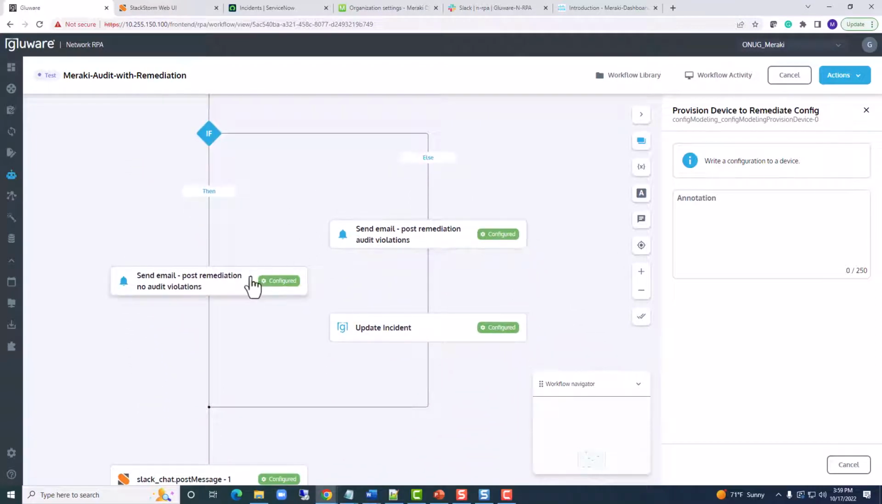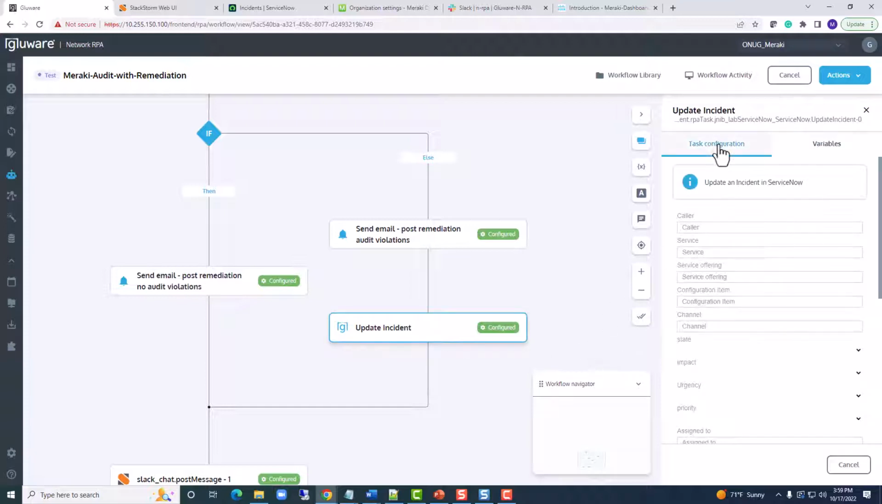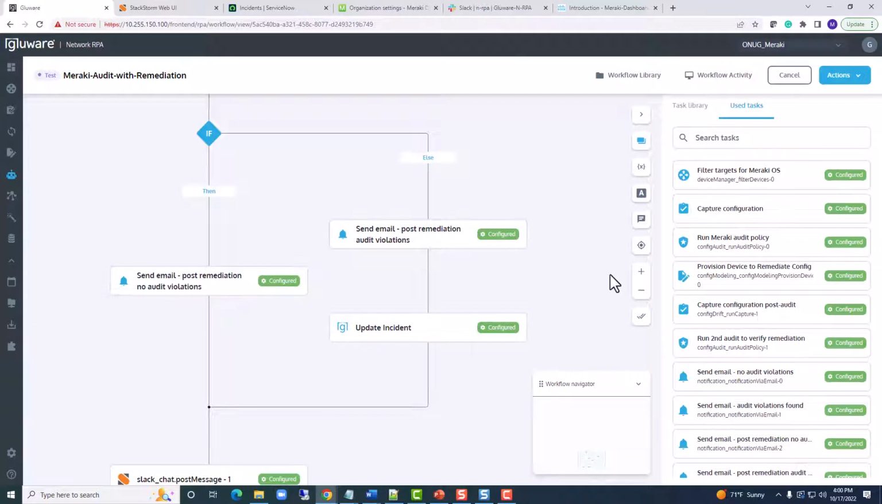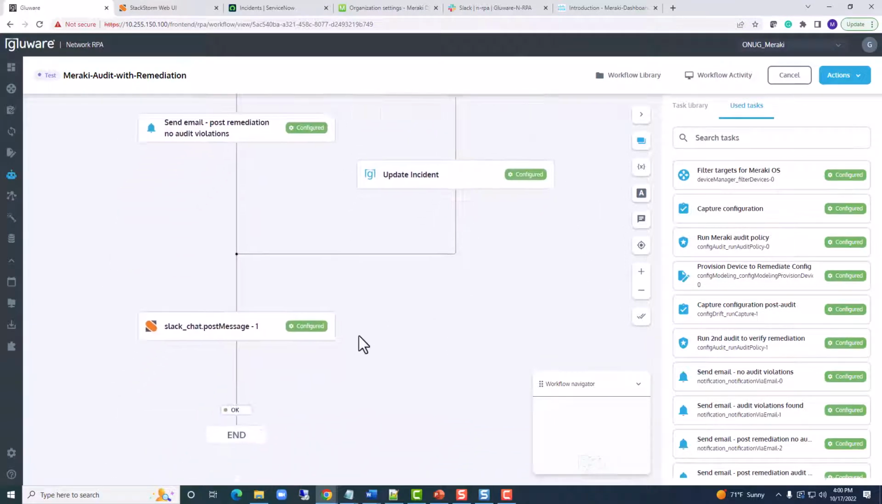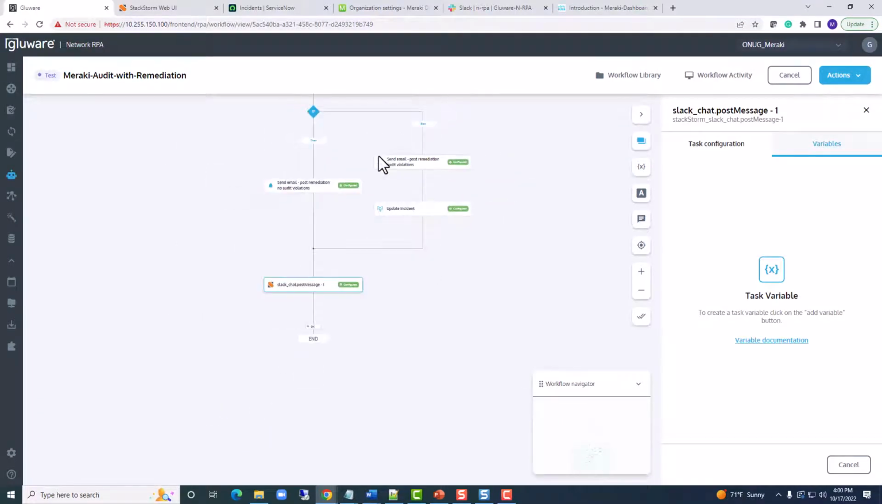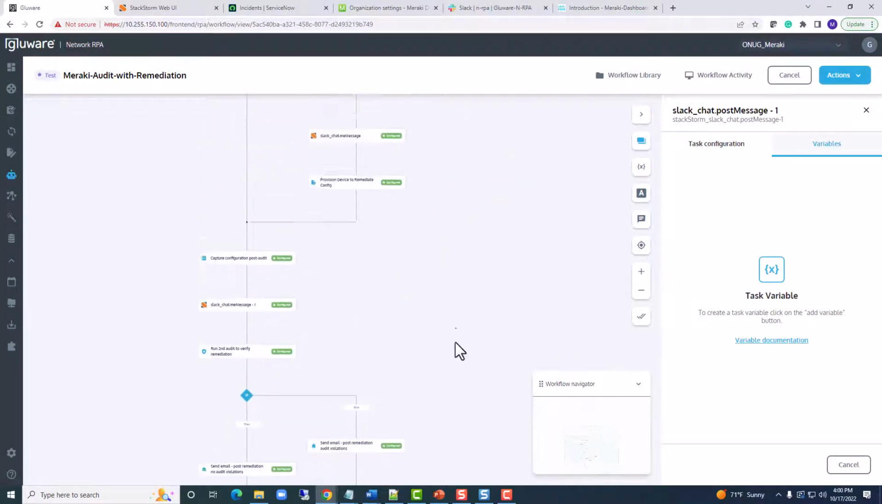Again, the emails for notification. If we run a remediation and we fail an audit again, we're going to want to update that ticket to say that. So this is a second ServiceNow integration, and we're going to see even after provisioning there were still audit failures. So now it does need human attention, right? And then we send a Slack saying the workflow is complete. So that's a quick flyby of the Gluware workflow.